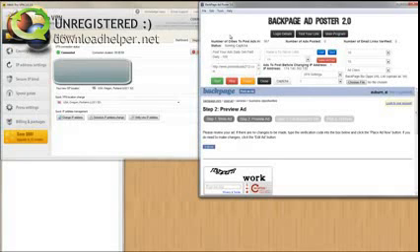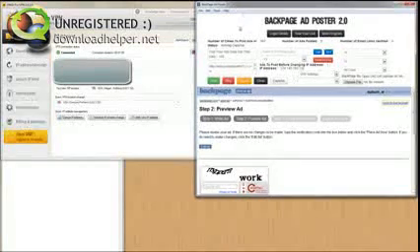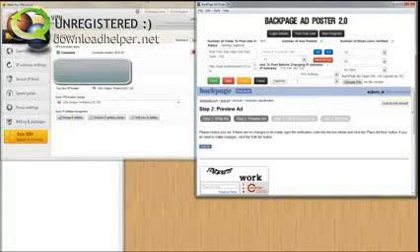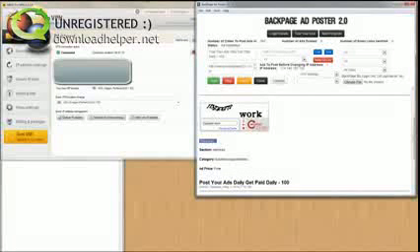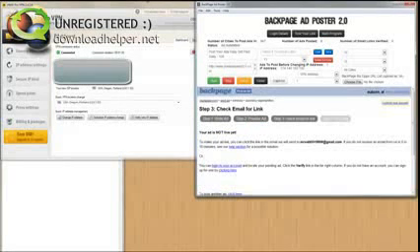So we'll just let the software do its magic, let it work. Move that over there. And it's critical nowadays, with all the changes that Backpage has made, that you need to spin your ads. I'm being lazy in this example because I'm only posting a couple of ads, but you need to spin your ads.